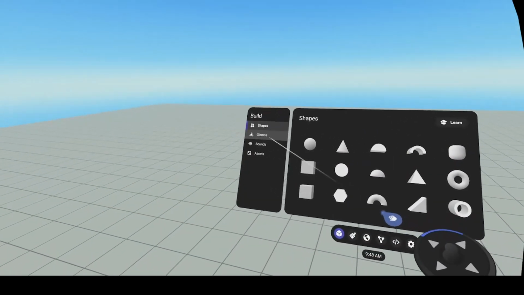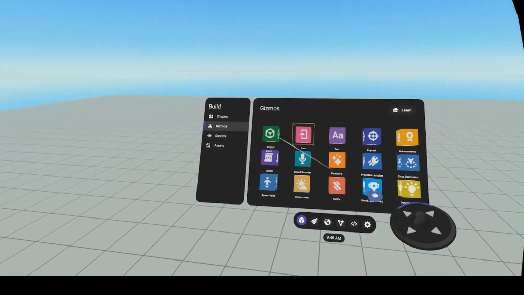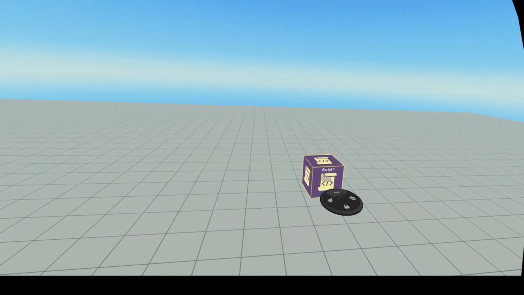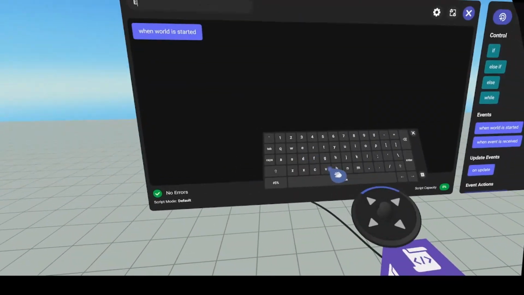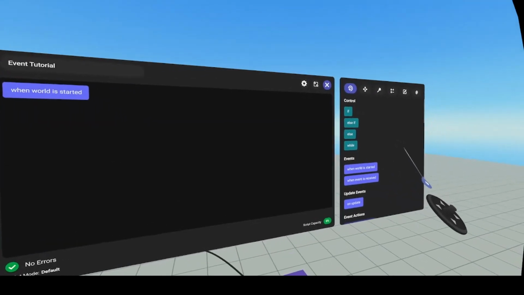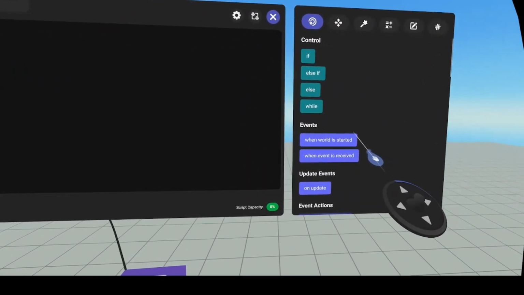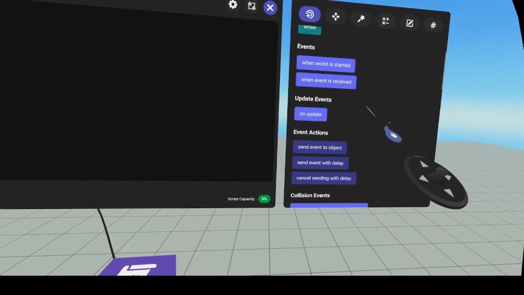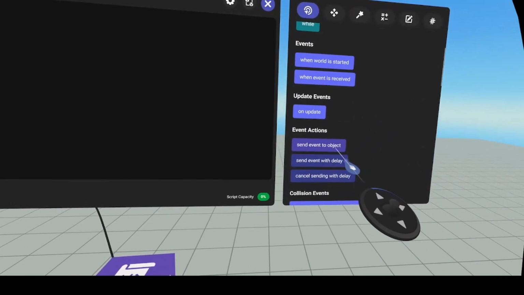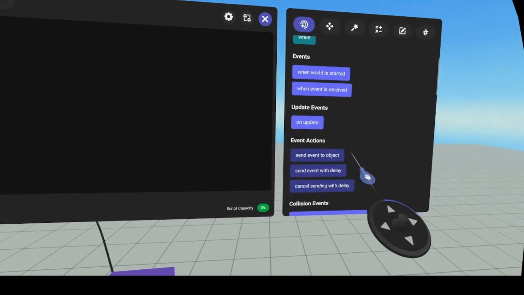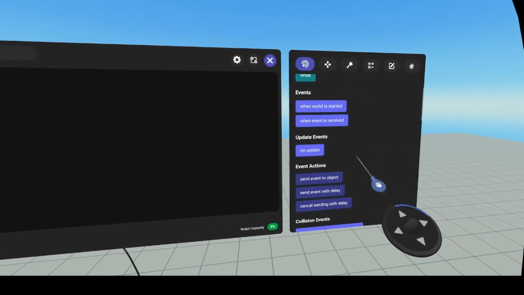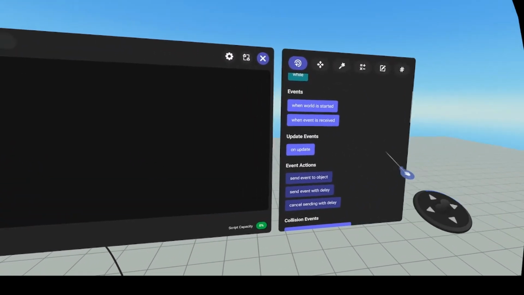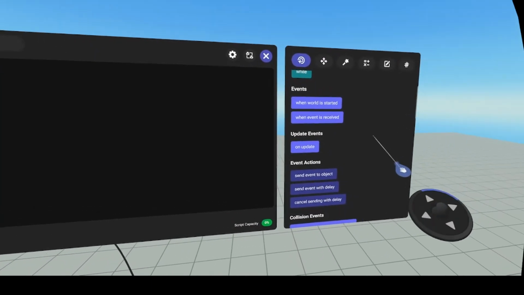We're going to need to grab a script gizmo. Let's change this to... The code blocks we are going to look at today are when event is received, send event to object, and send event with delay. Basically, these are functions or methods that you would see in other programming languages.